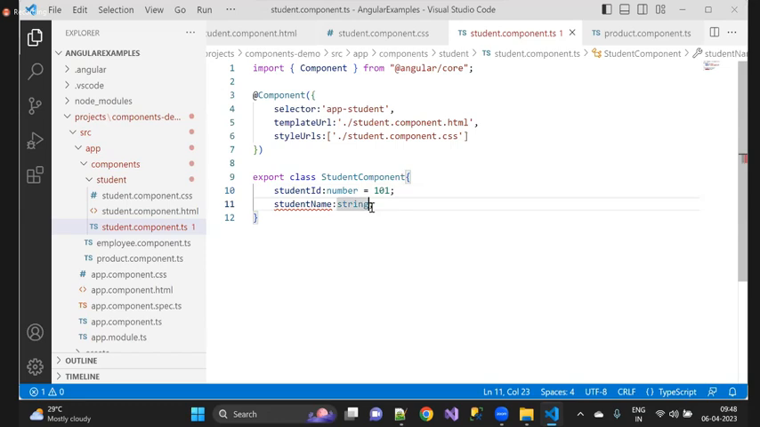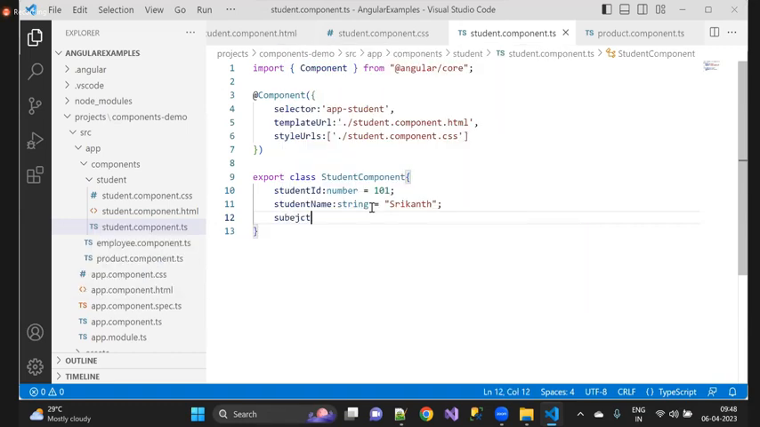But what you can do, you can simply initialize it. I'll be writing something like Srikanth here. And after that, let's say subject, which is of type string, is equal to, let me give Angular. Subject, which is of type string, and I am giving it as Angular. Like that it is going to be. Now there are three things that I am having, just enough.